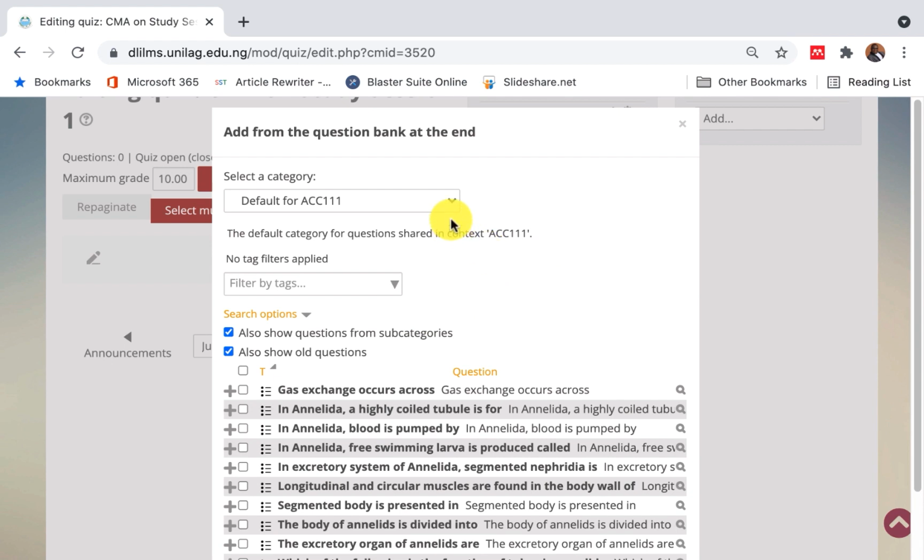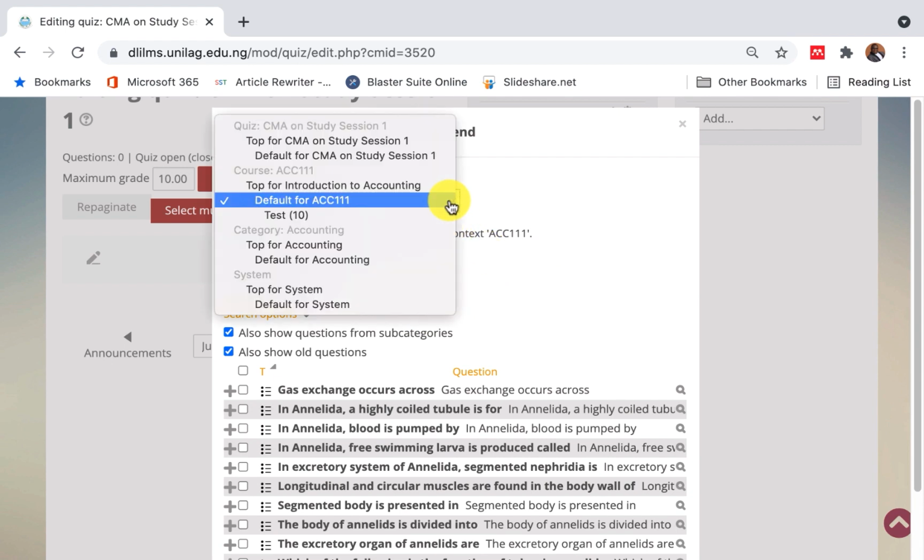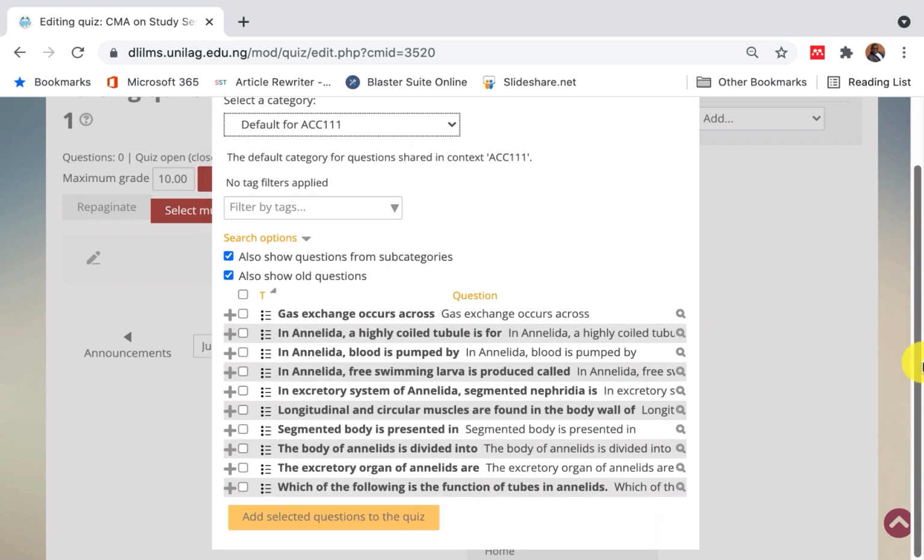You could see, if you click on the category, you see a lot of categories that have been created. This is the one for the text that we have created. So you can add all these questions to the quiz. Just click on this and it selects everything, and then you can click add selected questions to quiz, and then add it to quiz.